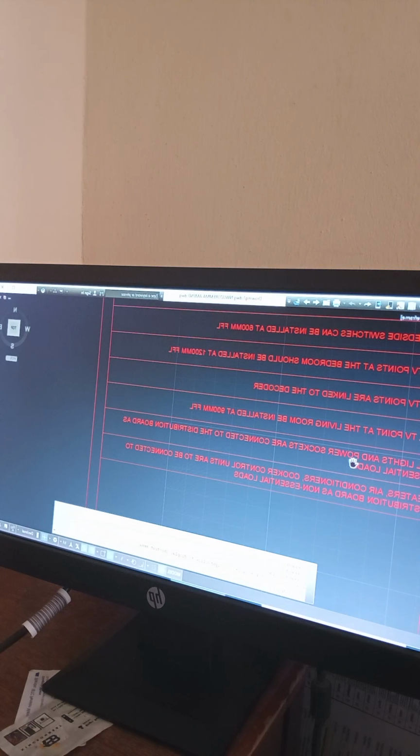Now all lighting and power circuits are connected to the what? Distribution board as what? Essential loads. We have essential and non-essential loads. Essential loads are those loads we can easily make use of in a house, but non-essential is just for pleasure. For instance, you may decide not to use a heater, you may decide not to use AC, but you are being compelled to use light. Is that okay? So that is why we said they are non-essential.